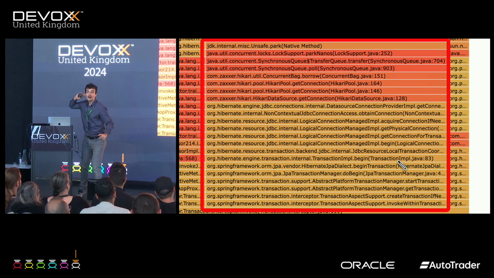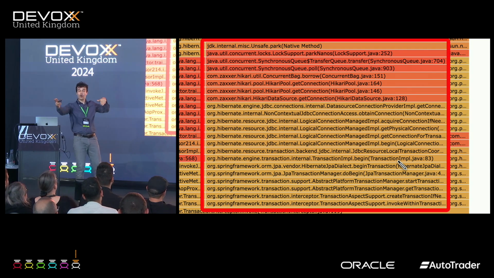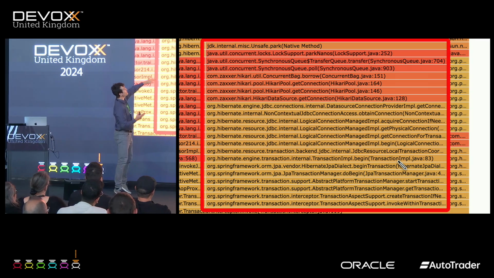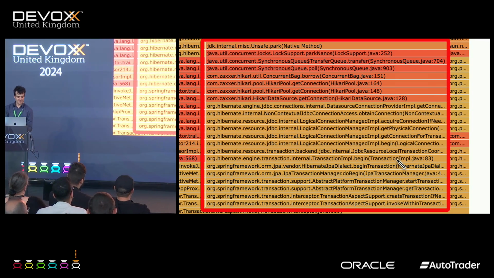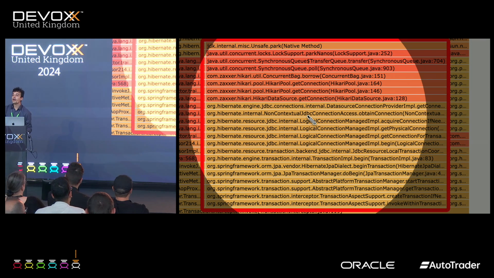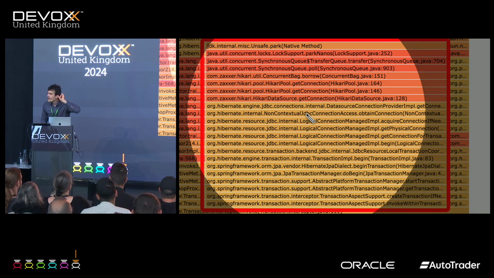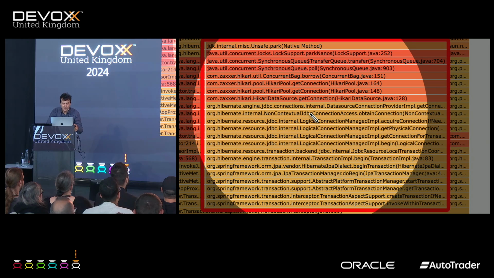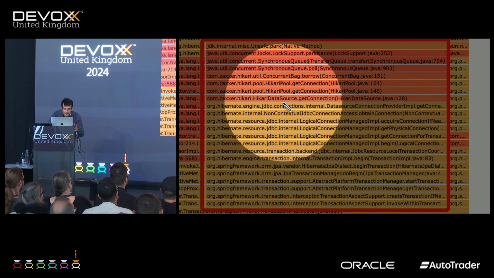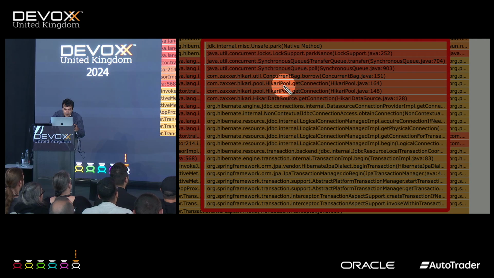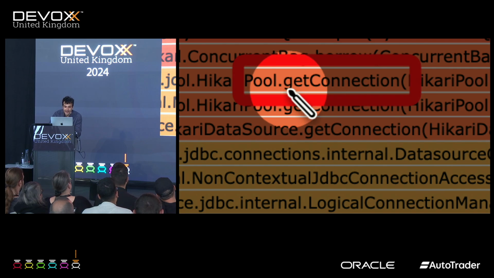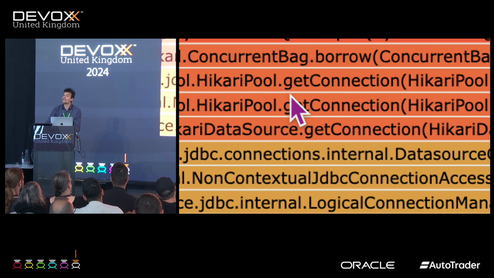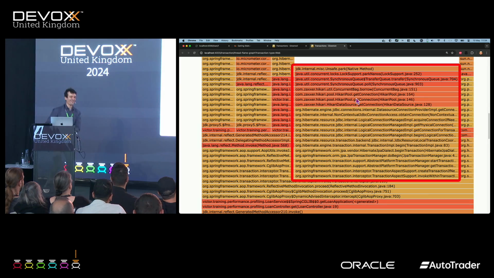Waiting for a lock, starting from the top down, you see a lock. Starting from bottom to up, what do you see? What? Sorry? Louder. The pool. There is something with the pool. Let's see. Where is the pool? Ooh. What is this? Hikari pool get connection. What is this? It's starving. Wow, the scientific term. He used the scientific term.